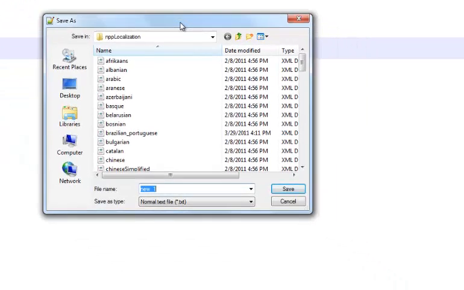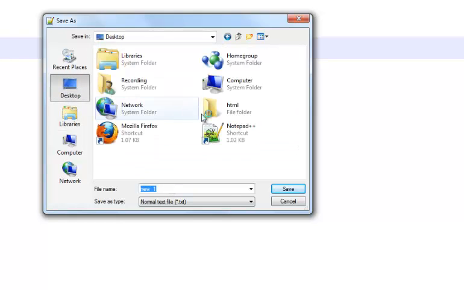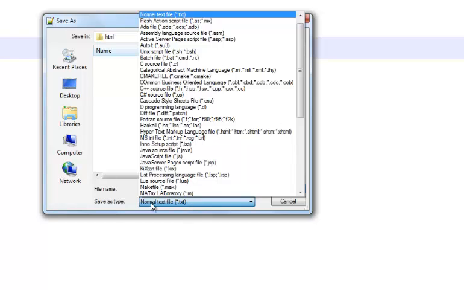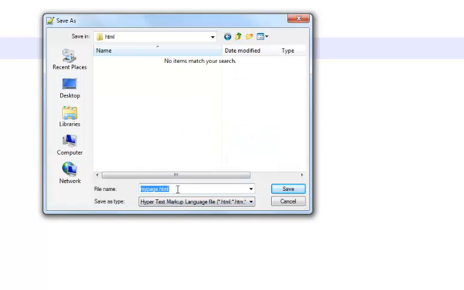Then when the dialog box pops up, I'm going to my desktop and look for my folder. So I'll open the folder, and I will name this my page. Then I can just say .html. I have to put the extension there, .html, or if I want, as far as I'm using Notepad++, I can just click on the save as type here and look for HTML, hypertext markup language. But if you're using a simple Notepad, you have to type .html. Now I'm going to click save.